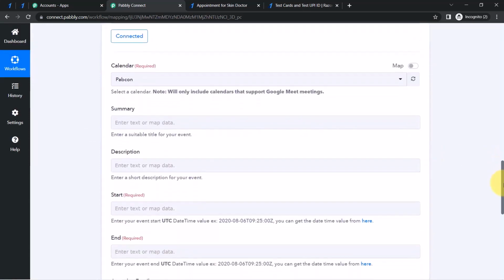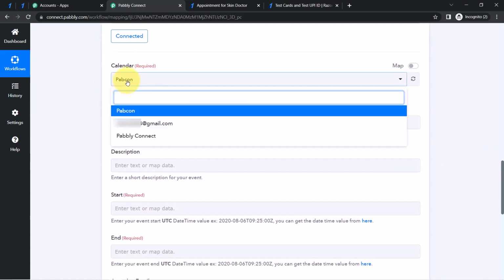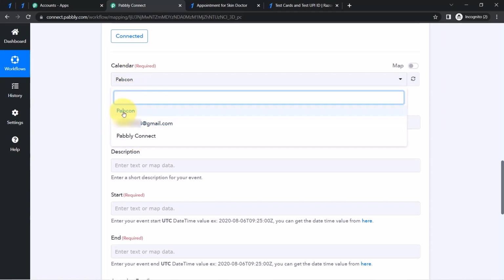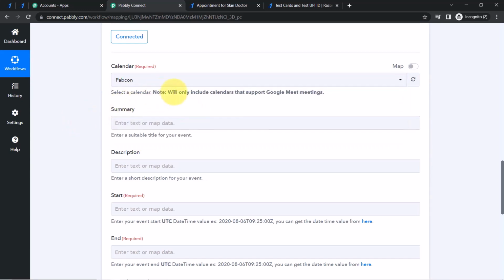Now it is asking for the calendars. So I want that this particular meeting should be scheduled into one of my Google Calendar. So how about I go with this PabCon only, okay? And here it will only include the calendars that support the Google meetings, okay? So if your Google Calendar supports the Google meeting scheduling, then this will surely schedule a meeting in your Google Calendar. Alright, now it is asking for the summary and the description of the meeting, okay?